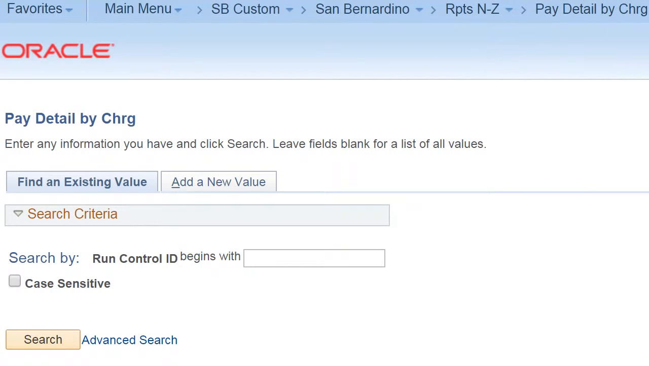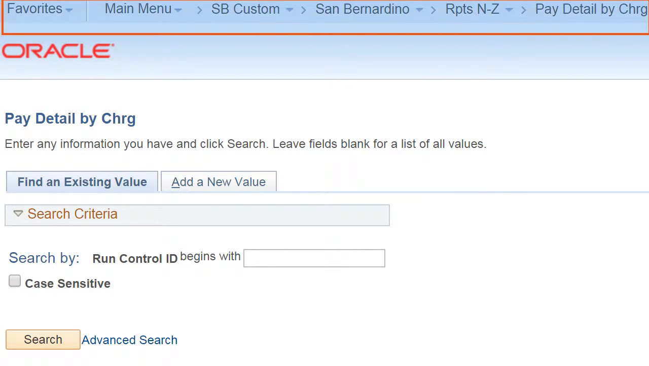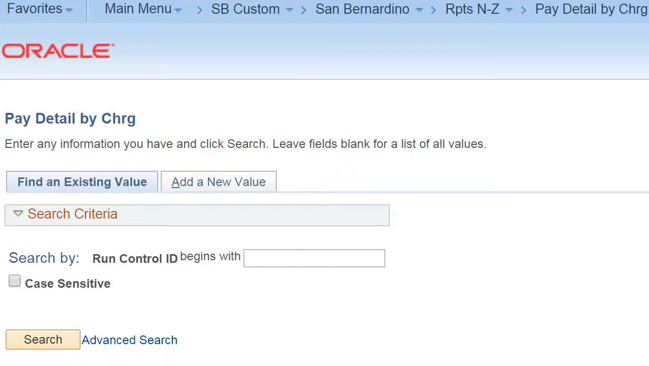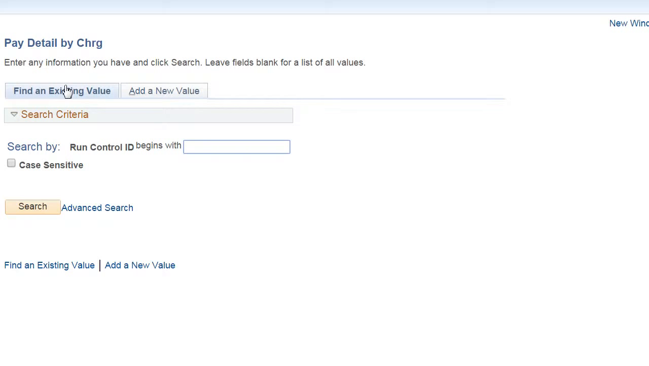We are at the Pay Detail by Charge search page. Let me draw your attention to the breadcrumbs at the top of the page. Anytime you're navigating throughout the system, you have a trail of where you've been. You can use the links to get back to previous pages or navigate to other pages. At the Pay Detail search page, we can search by finding an existing value or adding a new value. For a few moments, we are going to focus on finding an existing value.